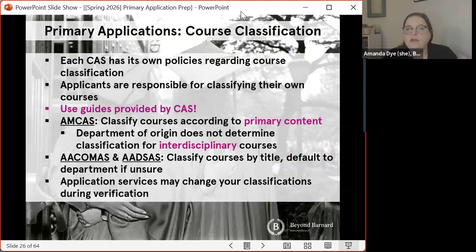When you list your courses, every application service is going to ask you to classify your courses. So they're going to tell you to give them the information about course code and name and number of credits and things like that. And they'll also ask you to choose what group of courses this class belongs to. Every centralized application service has its own set of policies around course classification. So it is important that you pay attention to the rules for your specific application service. And if you're applying to two application services, the classification systems might not be exactly the same. So it's really important to use the guides that are provided by your application services.